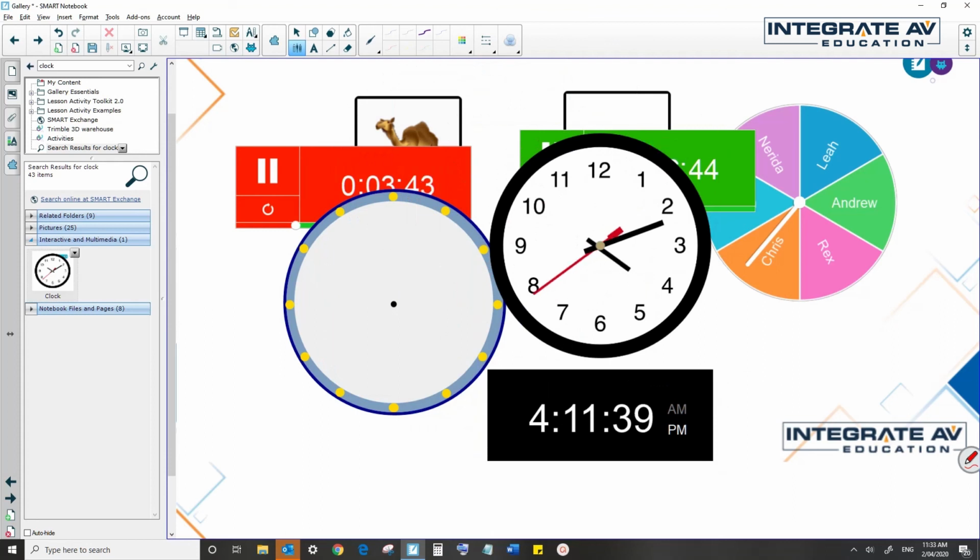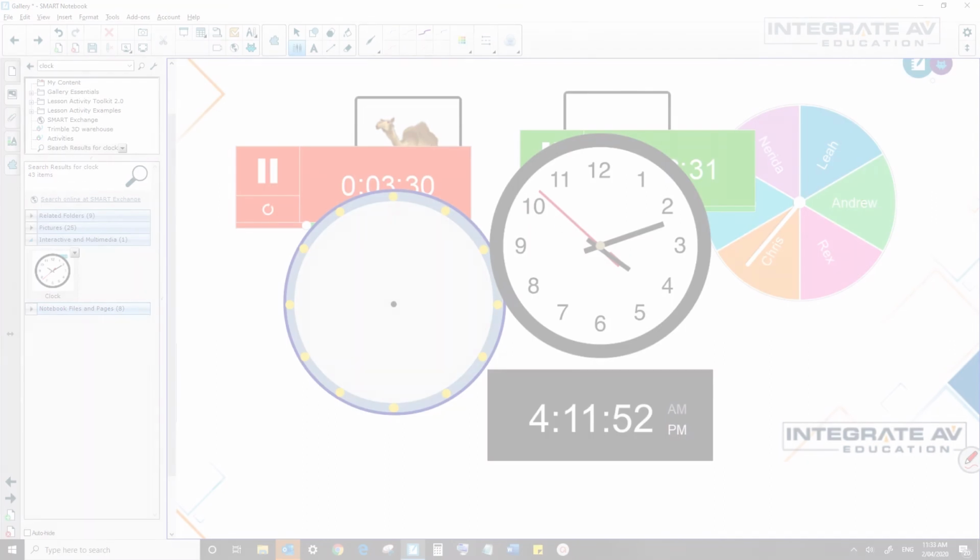So I would encourage you to use some of the interactive tools in the gallery. There are a lot more, obviously, than I've just shown you. However, they can really bring an engaging, fun aspect into your lessons in Smart Notebook.